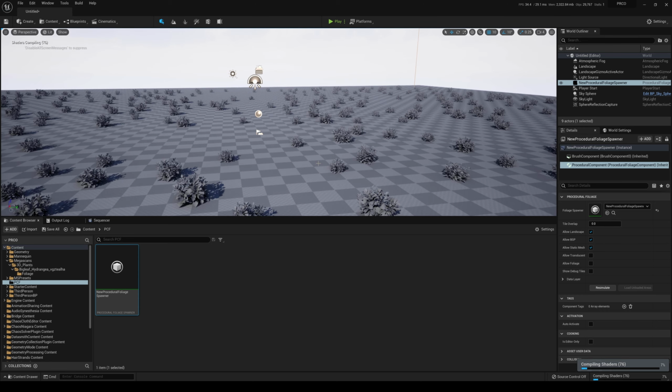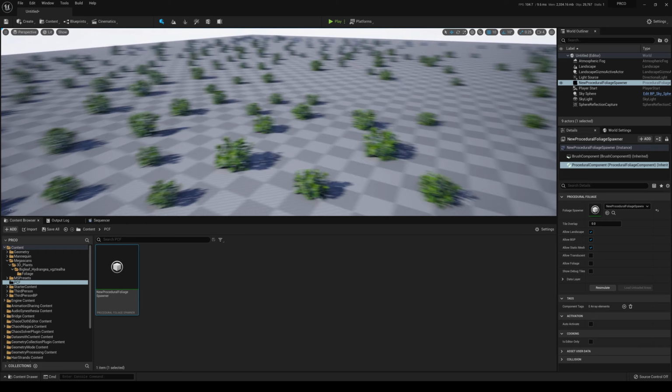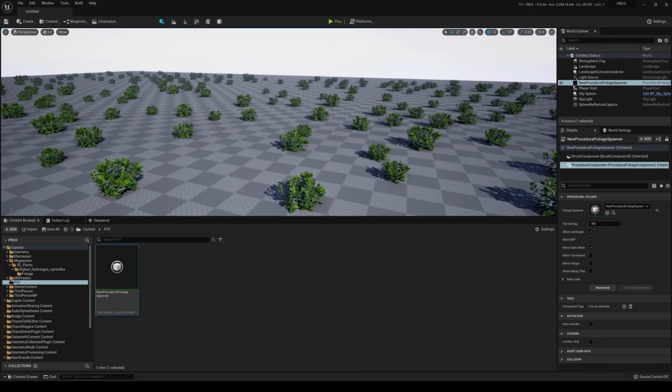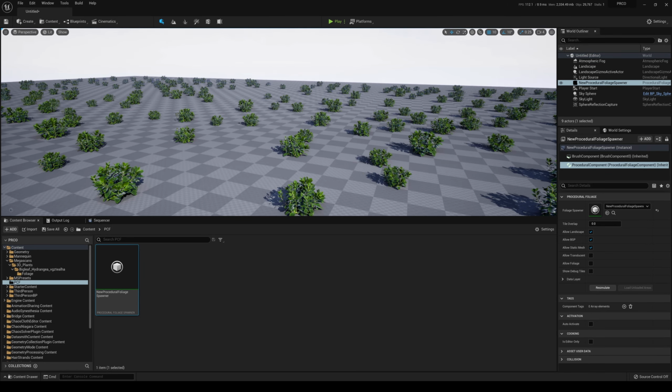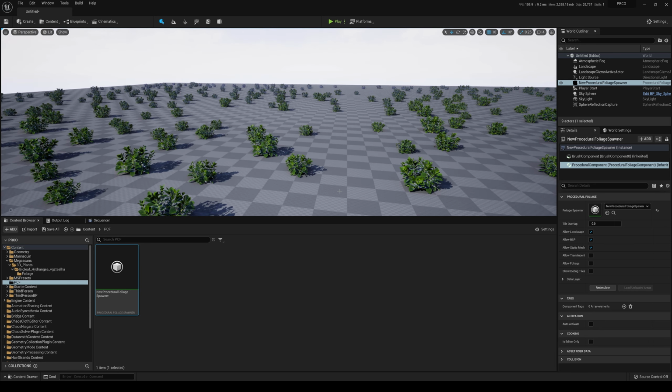It's pretty darn crazy how easy it is to use. And it's so beautiful too. Look at this. And just like that, you just populated your scene with a bunch of these plants. Now this works for rocks, and this works for trees as well. So if you have trees, you can do the same exact thing.